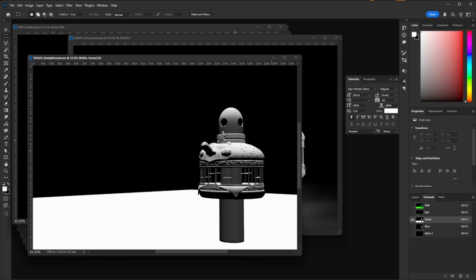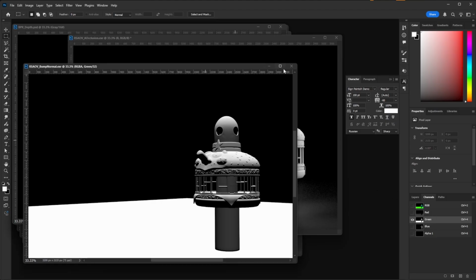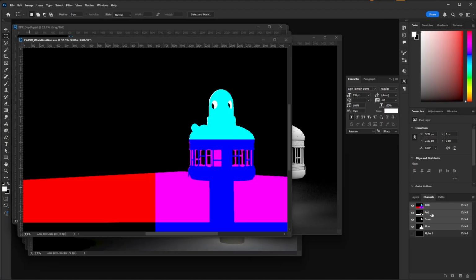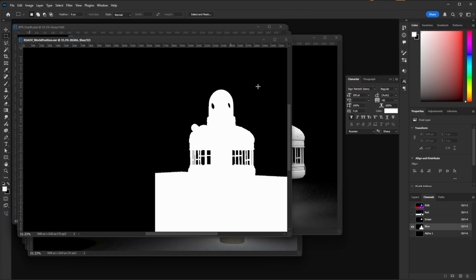In our case, I don't think we'll really need it, but just letting you know, that's what you can look for in the channel section for useful ways to utilize these maps. Same thing for world position. I don't know if there's anything really useful in here, but again, just look at the channels and see if anything jumps out at you.